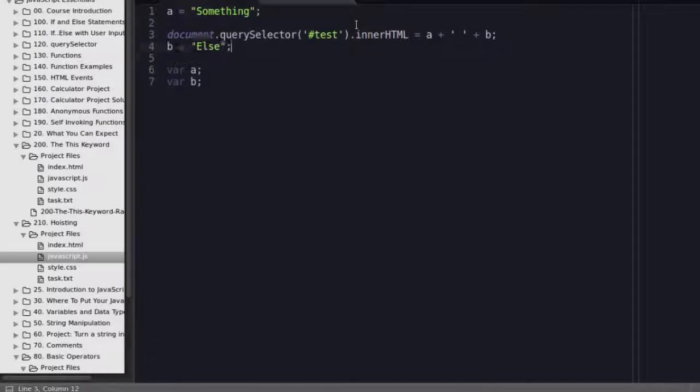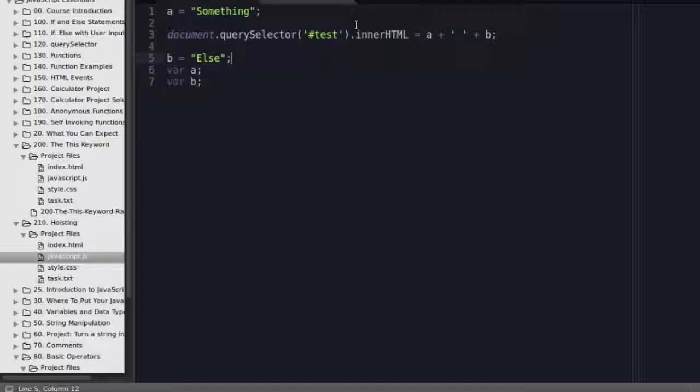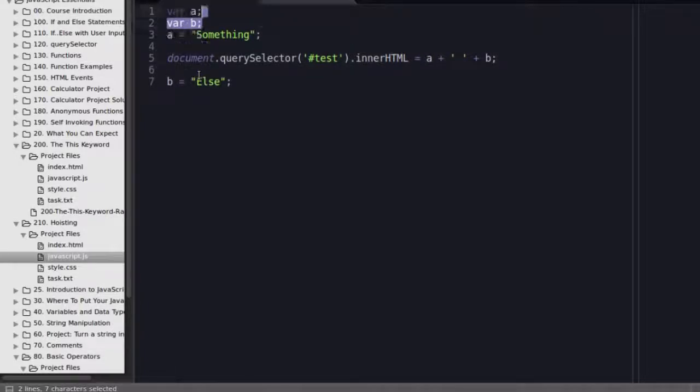Now, what happens if we do this? Save this. It says something undefined. Now, why is variable B undefined? Well, that's because the query selector is trying to use variable A, something, and variable B. Now, it's not that B doesn't exist. It's just that it doesn't have a value yet. B has been declared, but it doesn't have a value yet, and thus it's undefined.